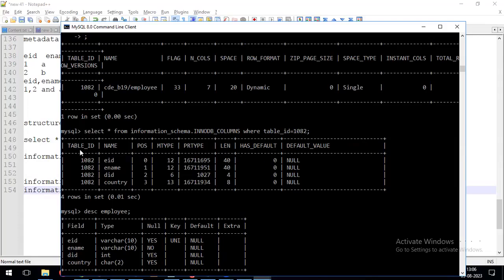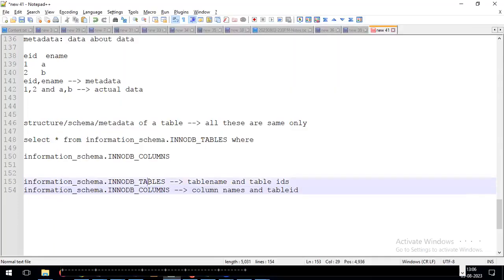No. For that reason, we are depending on the table ID. First, by using this table, you are going to find out what is the table ID of the table. After that, by using the table ID, we are trying to find out which columns we have in the table. All these operations we are going to perform if you want to see the structure of the table.